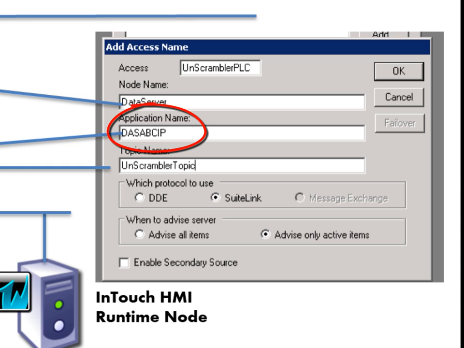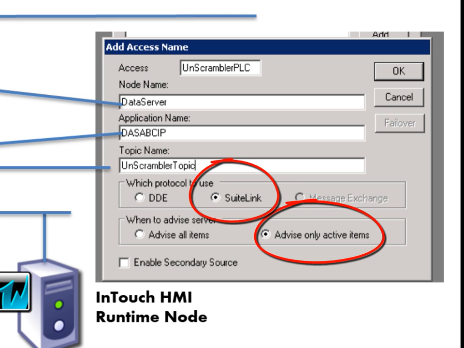The application name field says that once you find the node, look for an application, process, or service called DASABCIP running there. The topic is the DAServer configuration, which in this case is DASABCIP for ControlLogix, and is an element that specifies the poll rate for the items referenced in that topic. Items are the most specific element in this four-part data path, and they're found in the configuration of an InTouch I/O type tag, which points to or references the access name itself. Always use the SuiteLink protocol and advise only active items, which optimizes communication loading.